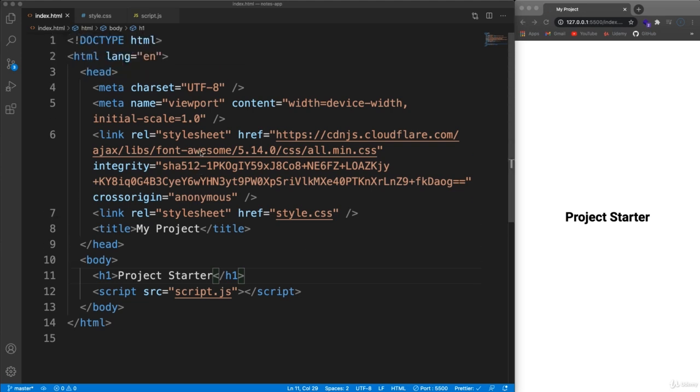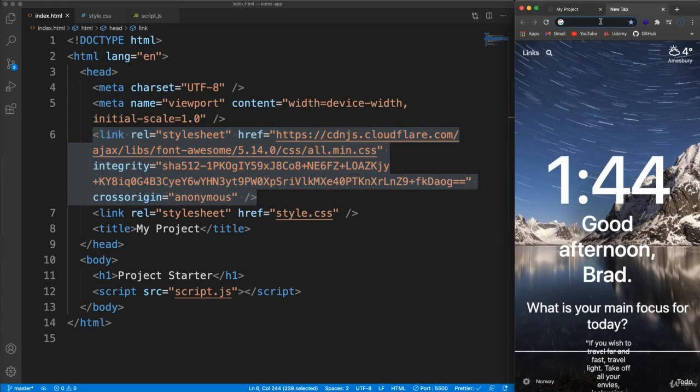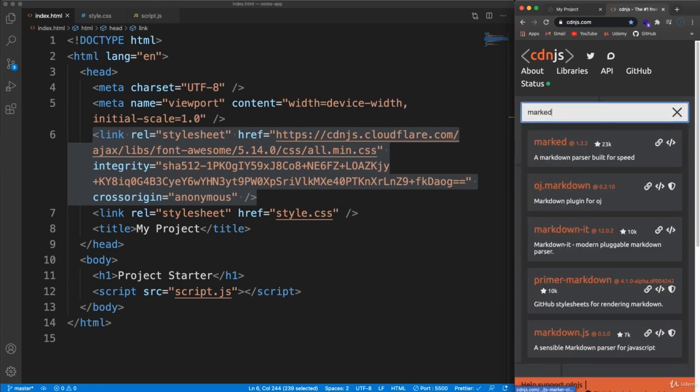Now I have my project starter and I have a link to the Font Awesome CDN so that we can use icons. There's one other small library we're going to use called Marked. So I'm going to go to cdnjs.com and just search for Marked, which allows us to use Markdown. It will allow us to use Markdown in our notes.